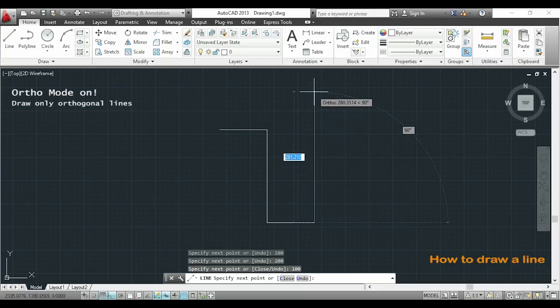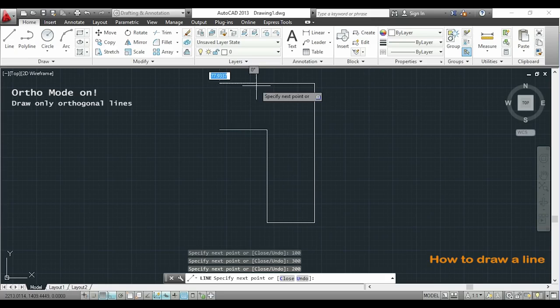now I will draw another line. I can draw as many lines as I want. When I finish, I simply click ESC. This last one, I have to make it 100 to match the line below.